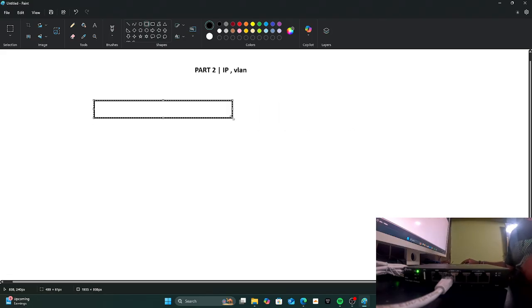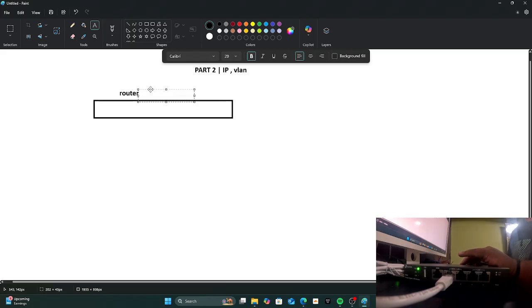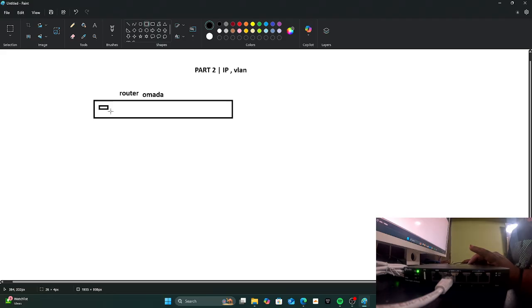Let me draw it up so it will be easy. This is the VPN router. Okay, so as I told you, this is the VPN router, the main Omada series. Let me write it, Omada series router, and the connections, let me make a 5 port out here.